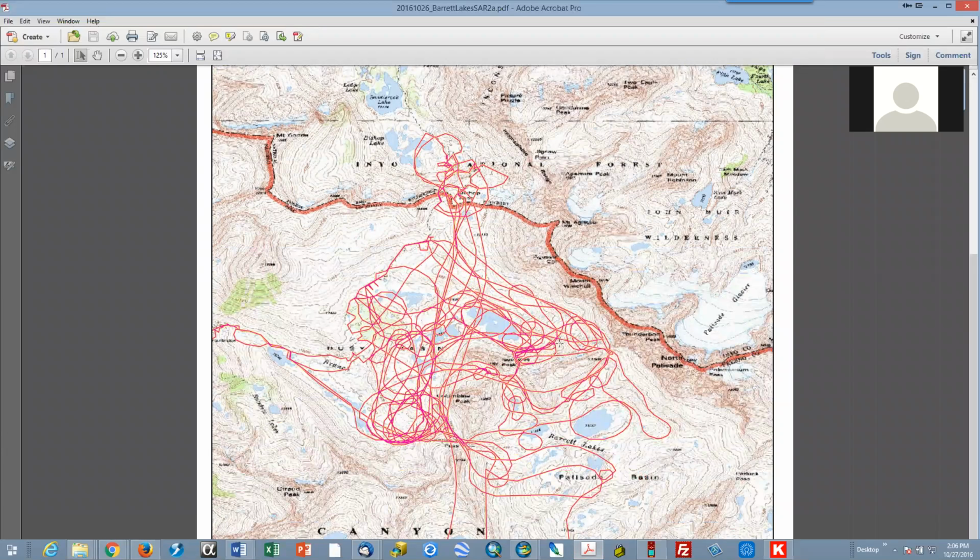Well, it's back to that earlier search. Here's the tracks of the helicopter on the first day of the search, and so that's also pretty useful when you're trying to decide where to fly terrain the next day.